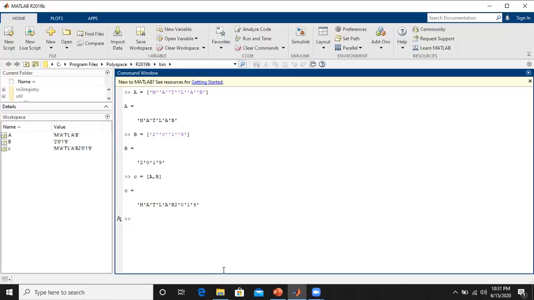Okay. And this can also be done in another way by using a direct command. Let us take that variable as D here. Now what we can do is strcat, then whatever strings we wanted to concatenate, we have to type them. So here those strings are A and B. So strcat of A comma B, so that MATLAB and 2019 will be added to each other. I mean they will be concatenated.